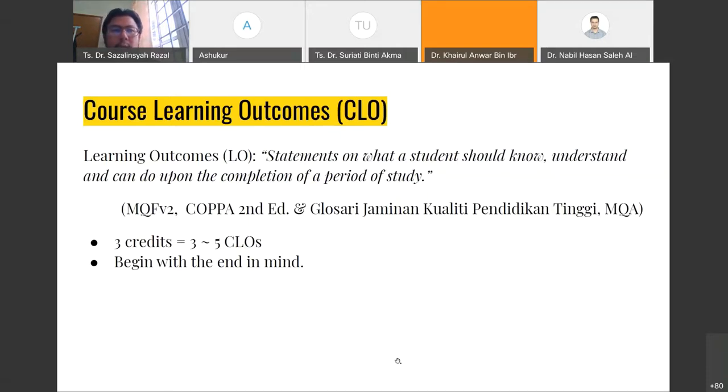Rosmaliza from UiTM. Another definition of learning outcome: this is the overall statement of what students should know, understand and can do upon the completion of a period of study. So for a course level, for 3 credits, usually at FTMK, you should have 3 to 5 CLOs. Usually just 3, but it can be up to 5 as far as I know. And it begins with the end in mind. So this is the good thing about OBE, the CLO, the PLO, PEO, they start with the end.